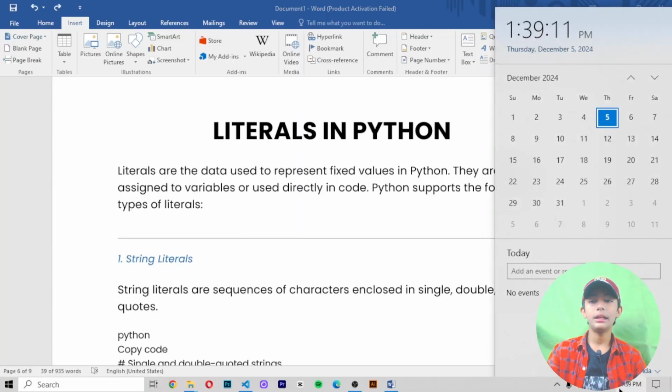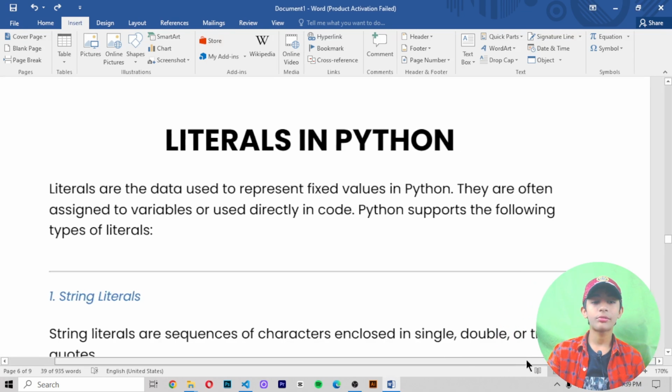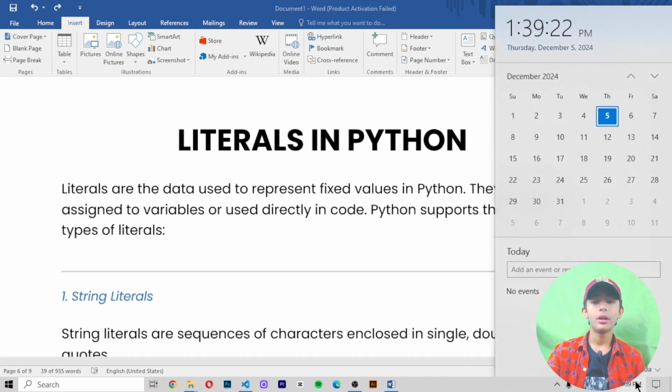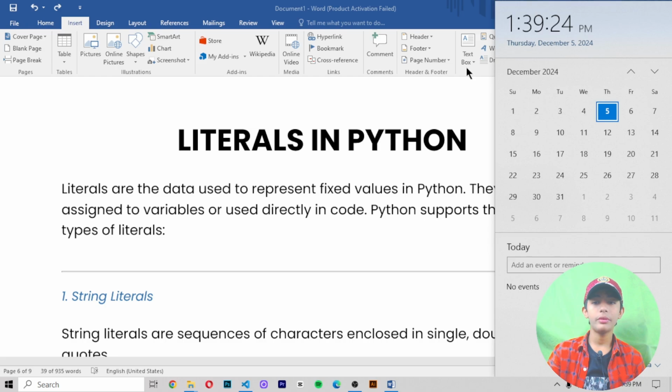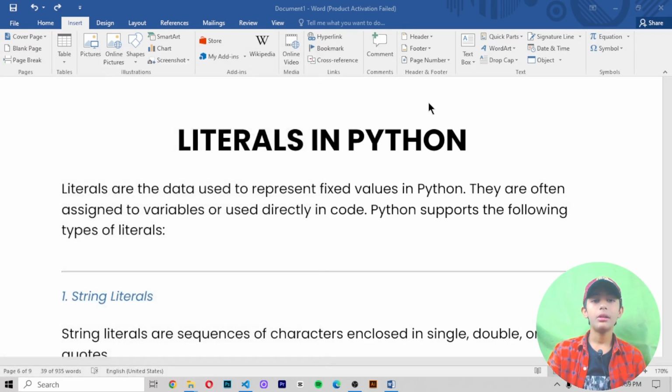So guys, in today's Python video I'm telling you about literals in Python. So let's talk about it, what are literals in Python. Let's learn about it. But first of all, let me do one thing. Now let's learn about what literals are in Python.